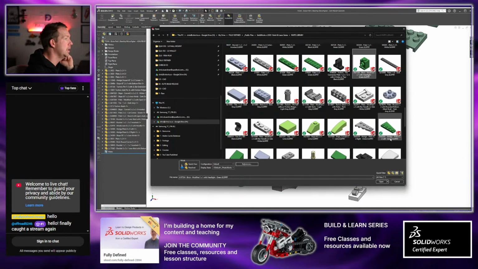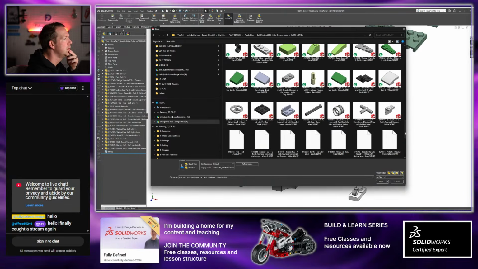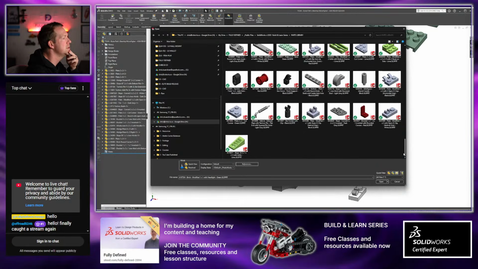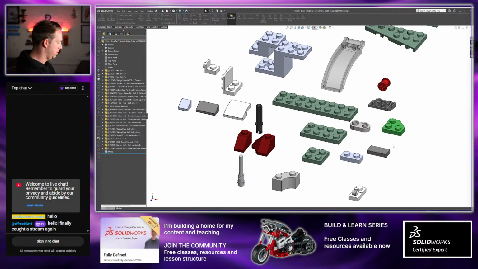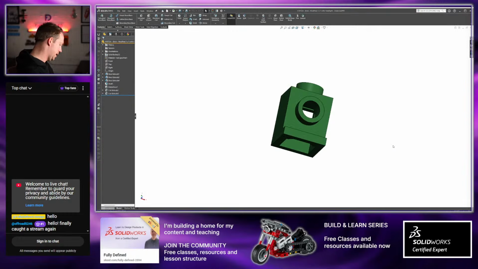This part here looks pretty similar to the one we're creating. So we might use that as a reference point to start. So I'm going to open that part. And so the process of this part I'll show you is how we can use some existing geometry and modify it to create the new one.